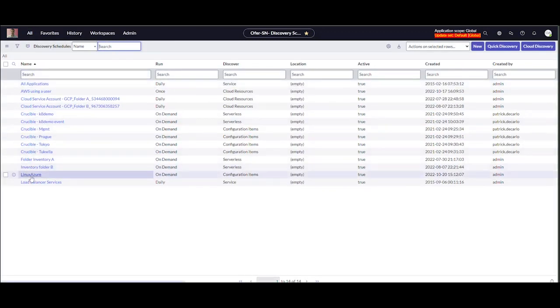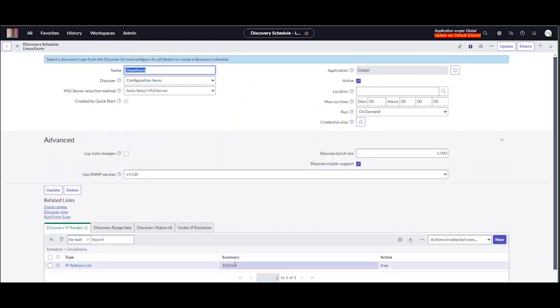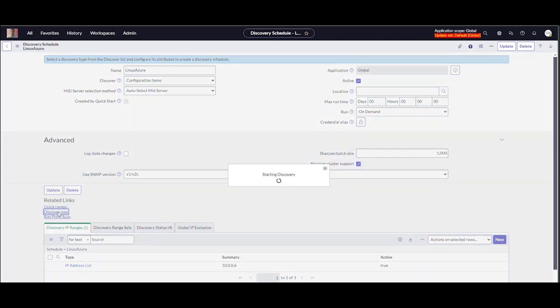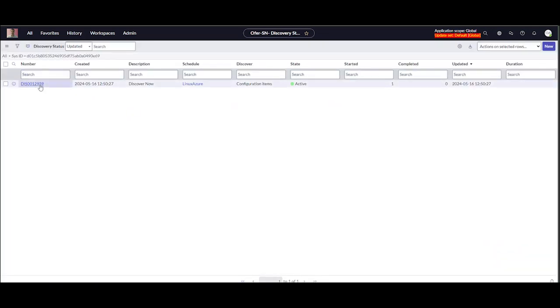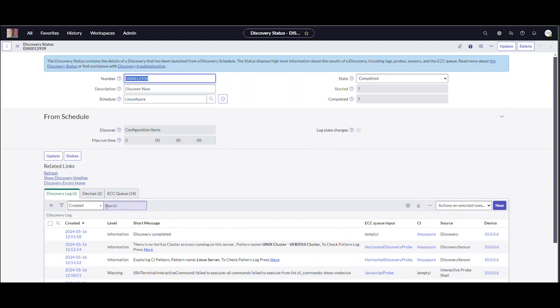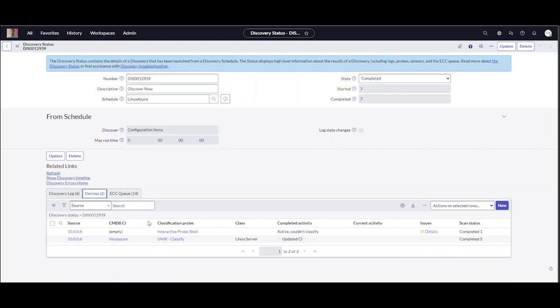And the schedule is Linux Azure. It's a Linux box that I have in Azure. So you can see that is an IP address, and I'm going to go ahead and discover it immediately. And once the discovery initiated, we'll wait for it to complete. And then we'll go back and check out the CI and see how the CMDB was populated.